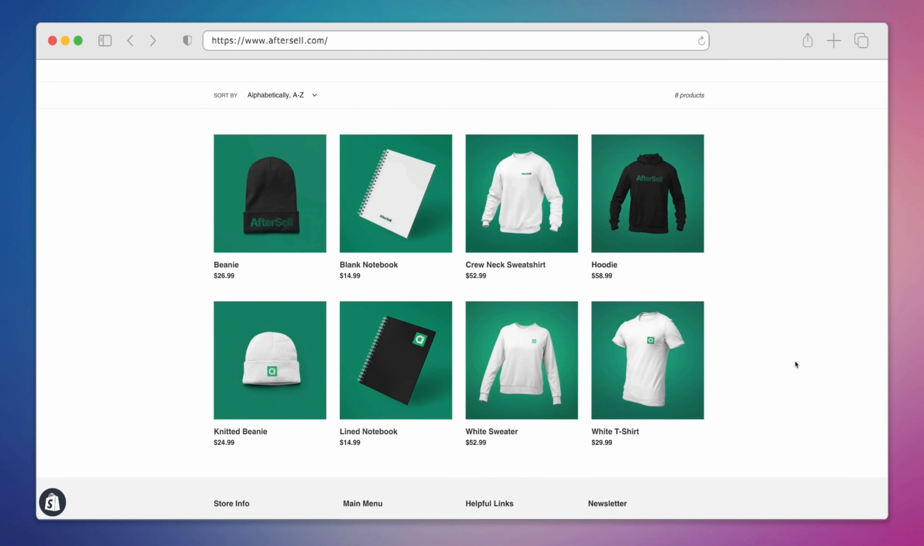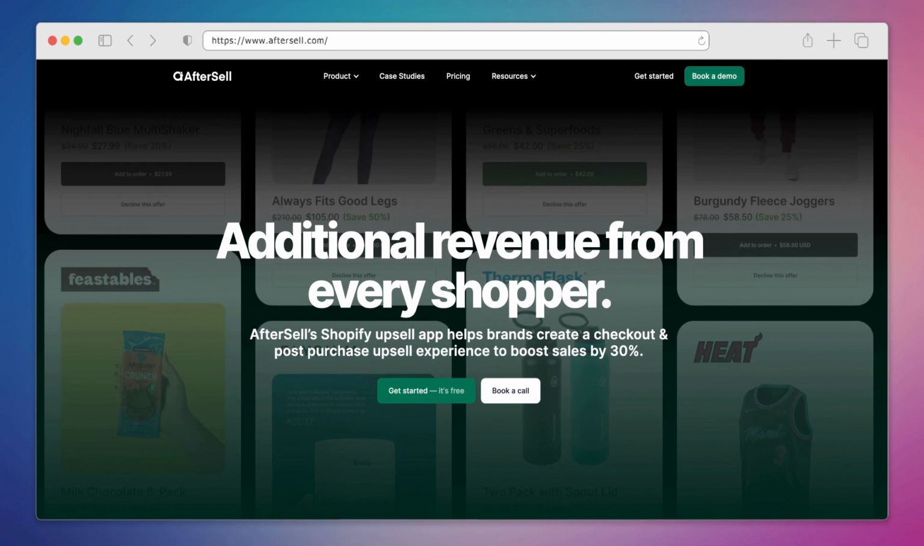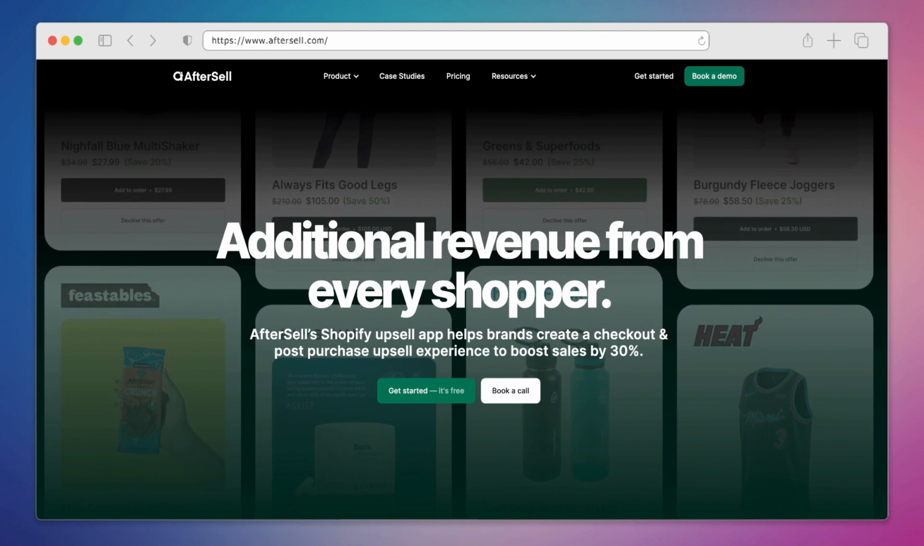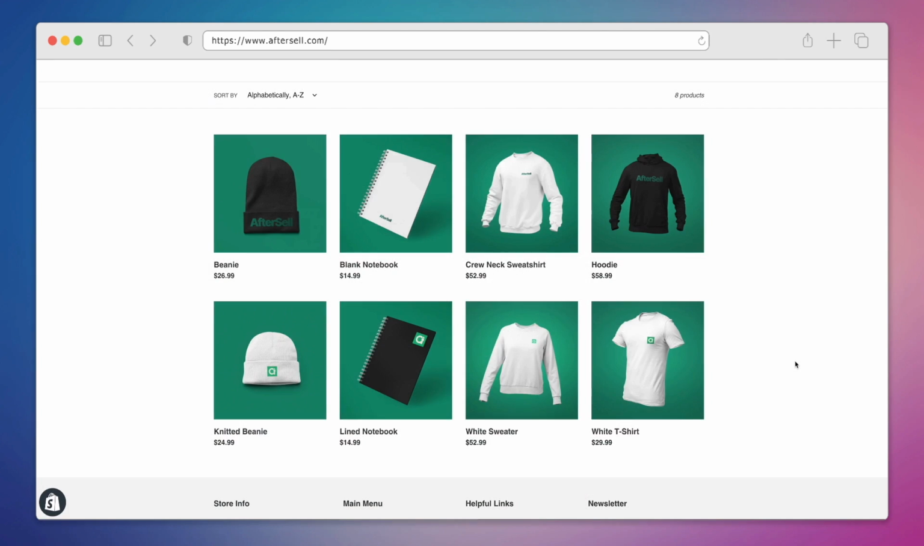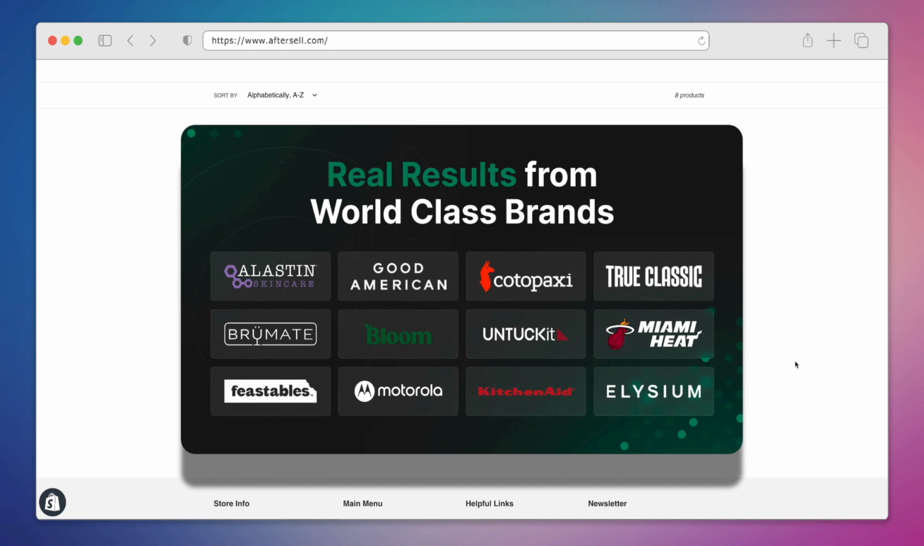When it comes to driving sales and generating more revenue on Shopify, it can be incredibly beneficial to use an app like the AfterSell post-purchase Upsell app. Major brands have already taken advantage of AfterSell's one-click upsell Shopify app, and with good reason.